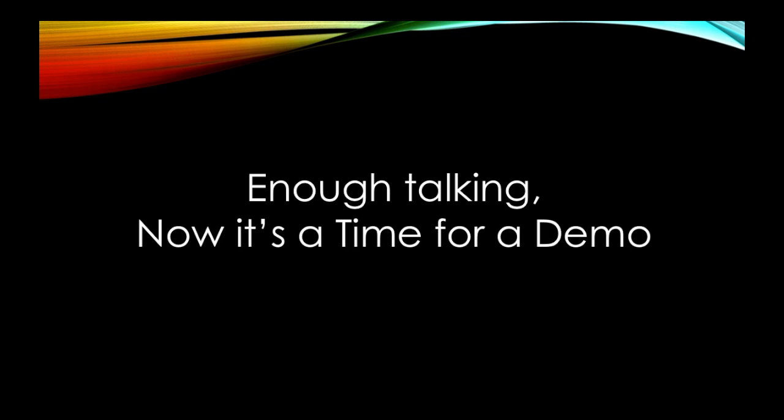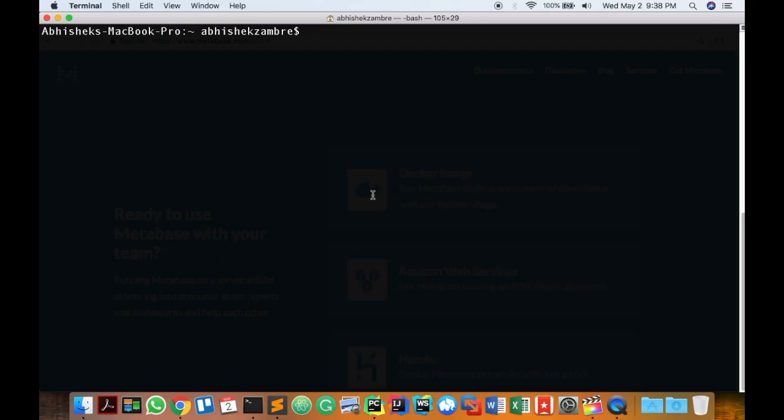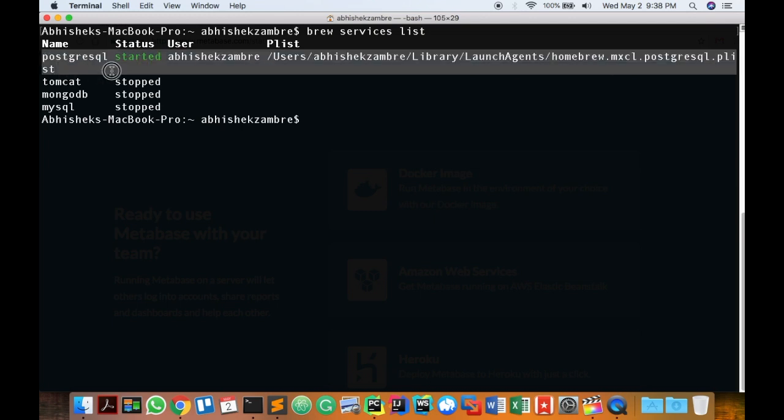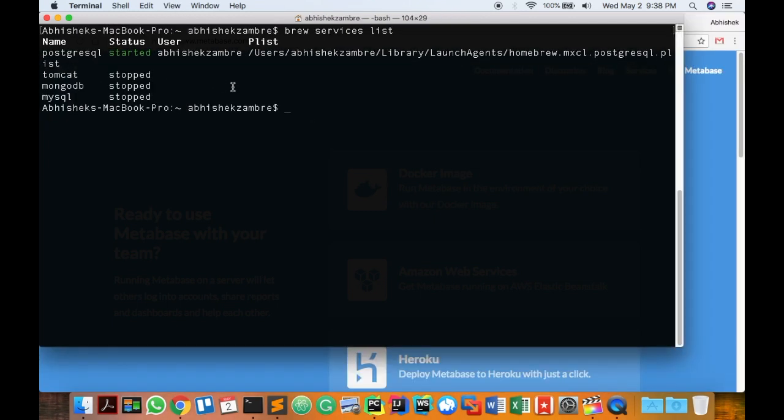Enough talking, now it's time for a demo. Okay, so let's have a demo of the project. First of all, we will see if the Postgres service is up or not. And here you can see this service is already up and running.